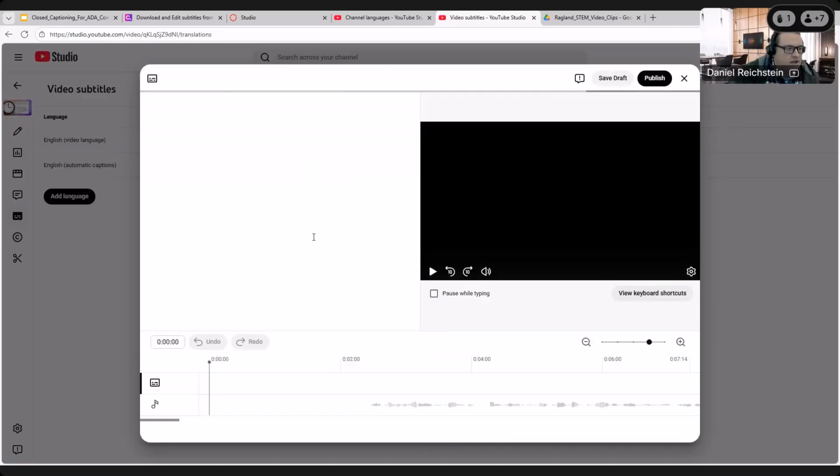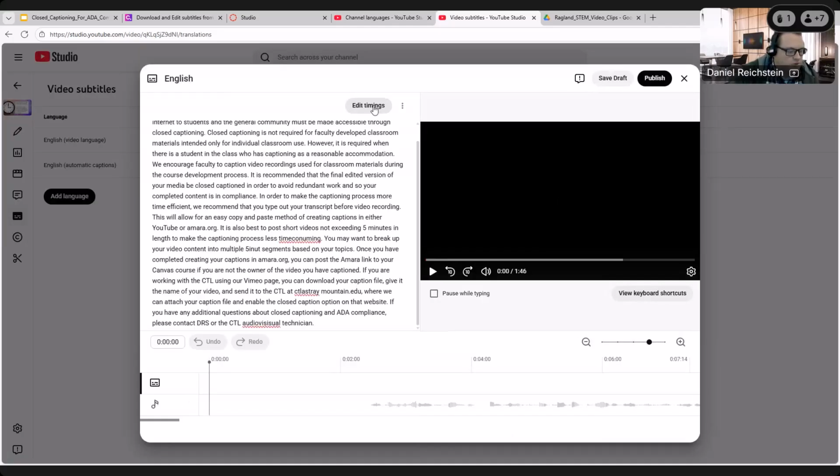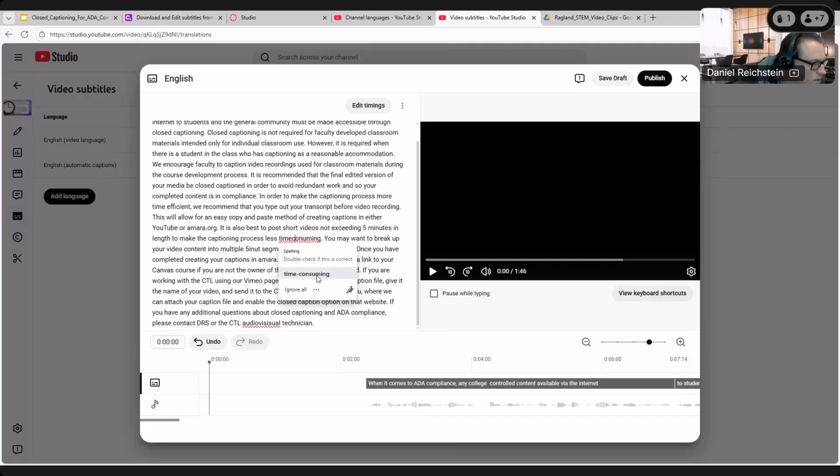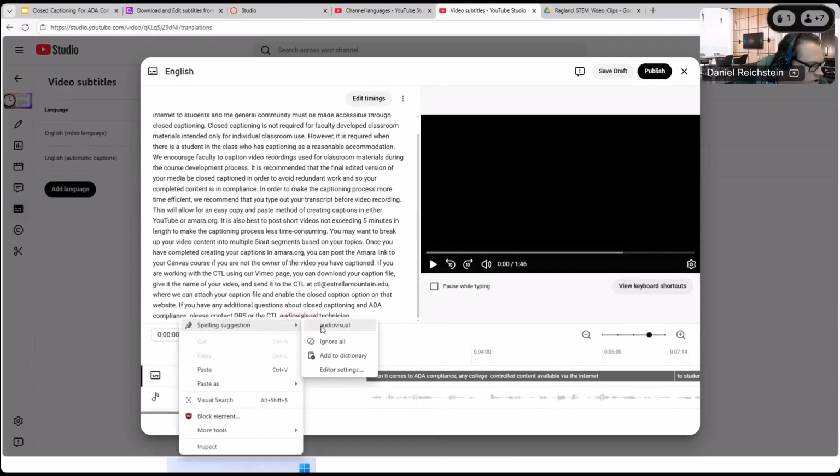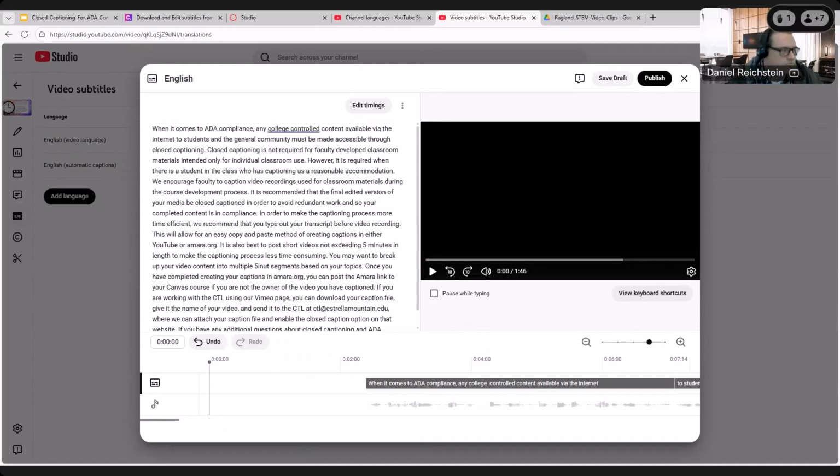And what that does is it says, okay, this was my attempt to make closed captions for you. And you could see it made some mistakes. Time consuming. I want to autocorrect that. I can see that it got the email wrong. CTL at estrellamountain.edu. Audio visual technician. So in this one, it's pretty simple. I'm just kind of going through. Now it will give me the text corrections, but I can also hit edit timings.